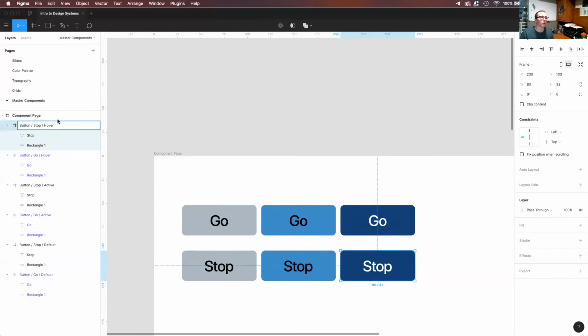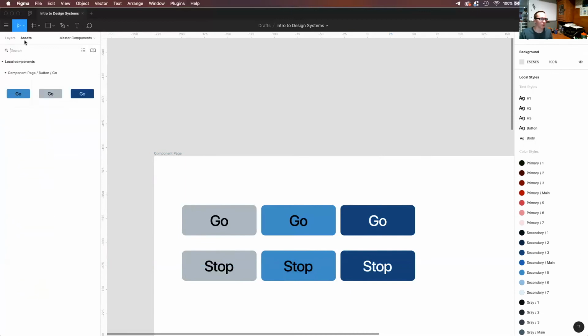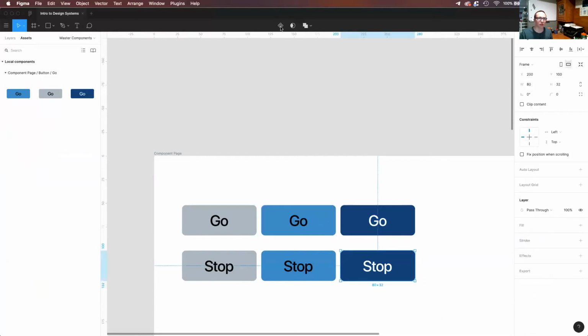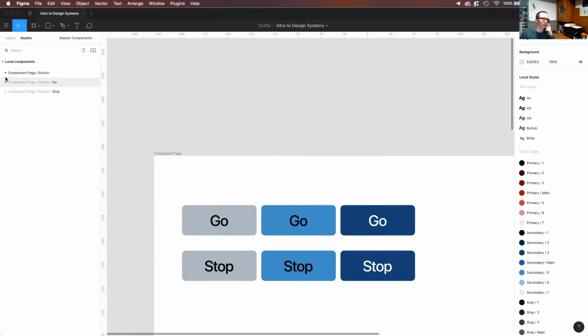Stop. So what did this do? If we've grouped these correctly, we should be able to go into our assets. You have to make them into components, guys. I didn't make these into components yet. So let's do that. Okay, now if we go into our assets, you see we have this big group called buttons. That can be expanded. Now we have go buttons and stop buttons. There's my list of go buttons. There's my list of stop buttons.